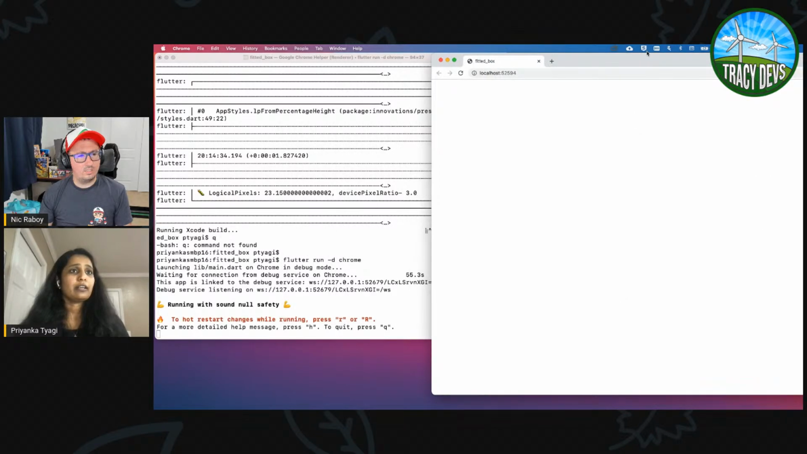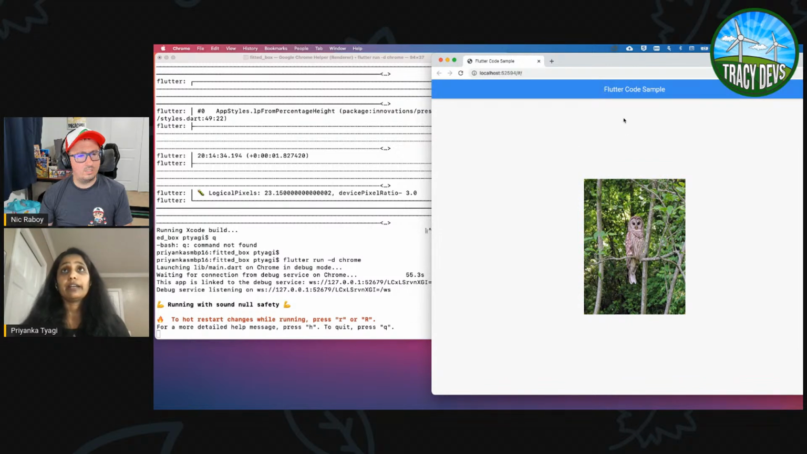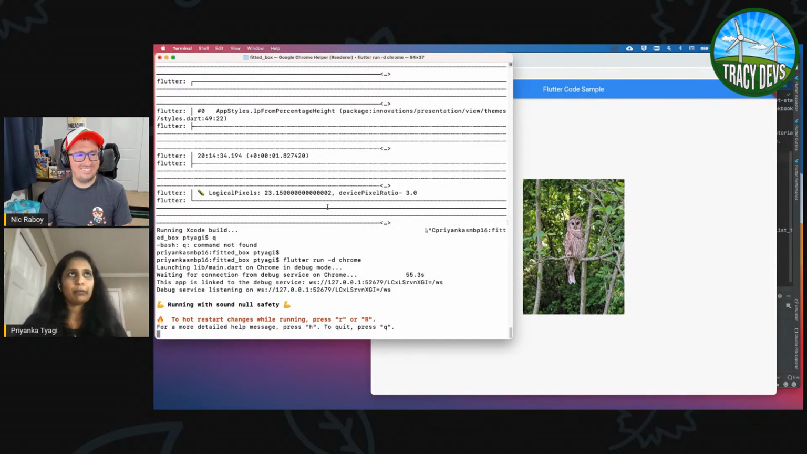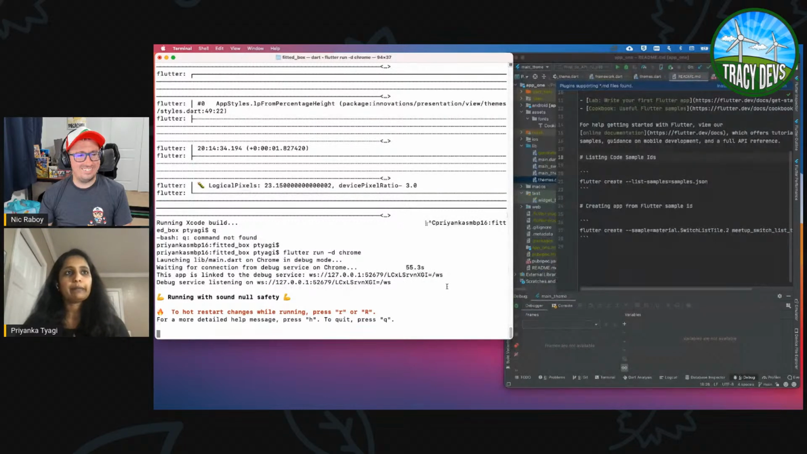Did it run? It's running. Okay, an owl. All right, we got an owl. So it's a fitted box. Yeah, so these examples are very simple to advanced. I just pressed the Q here.